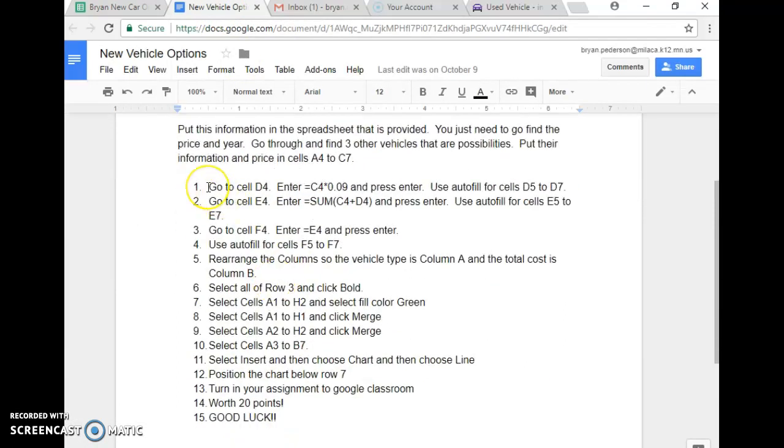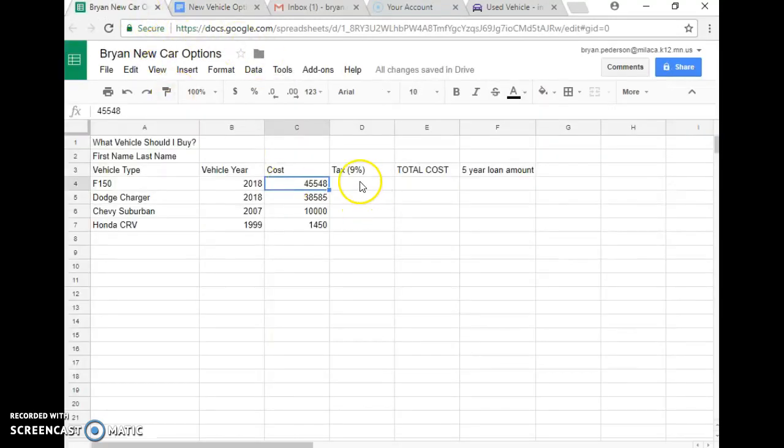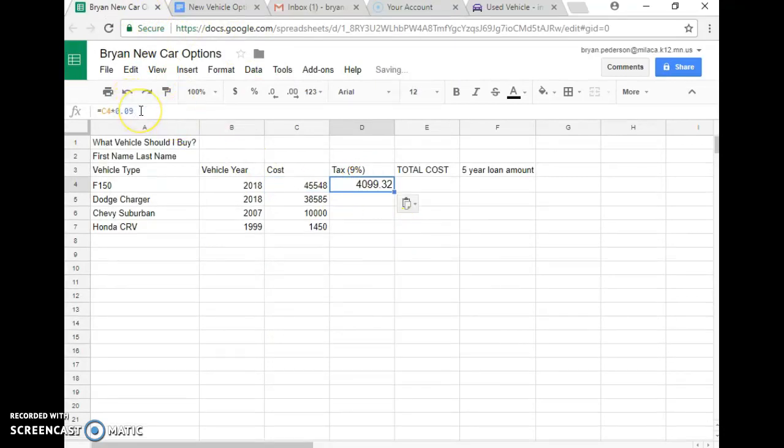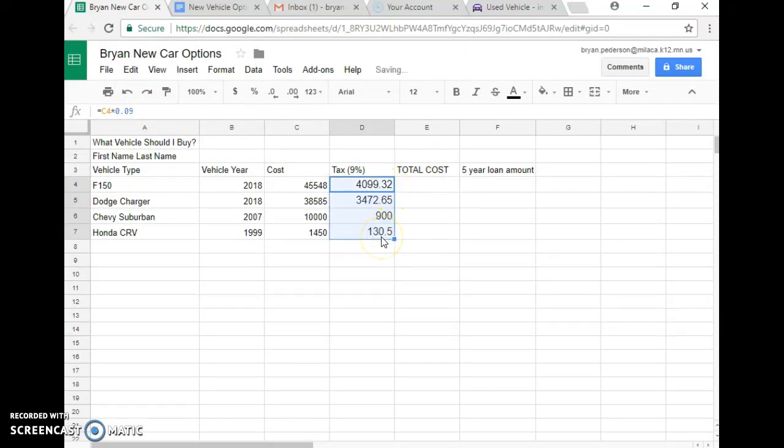Now, step number one, go to cell D4 and enter this formula and press enter. So I'm just going to copy it right here. I'm going to highlight it, right click and copy, and then I'm going to go over here and paste it. Okay, you see how the formula went right in up there and it put the numbers in for you? It's kind of nice, that old copy and paste feature.